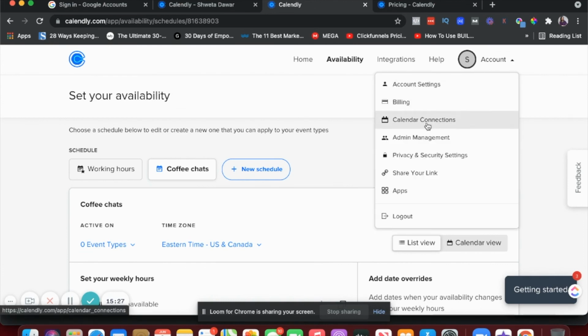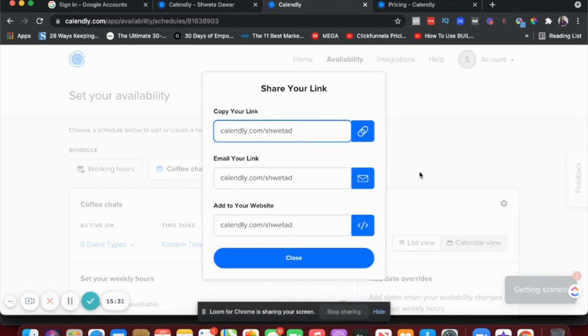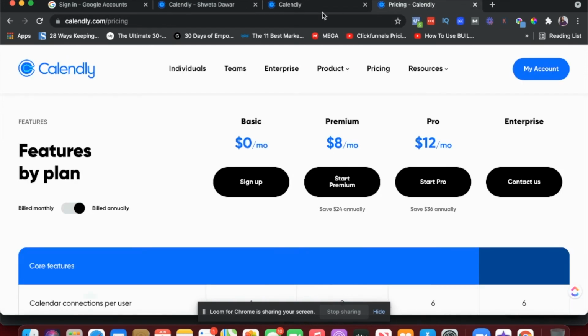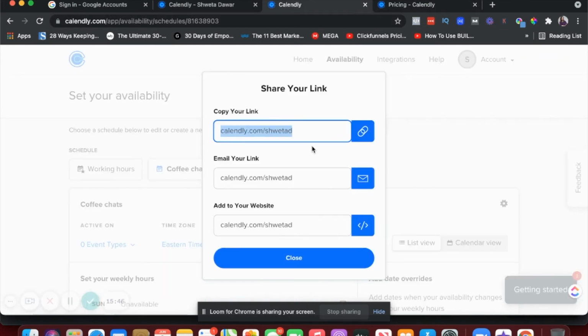And then under accounts, you have, of course, calendar connections. You can share your link. So if you want to edit your link, you can do that here. So this is my link. I just copied it, and then I can go ahead and share it on Facebook or send it to my client, however you want to do it, right?